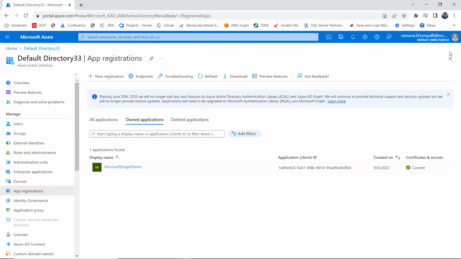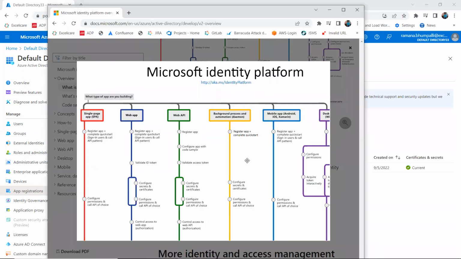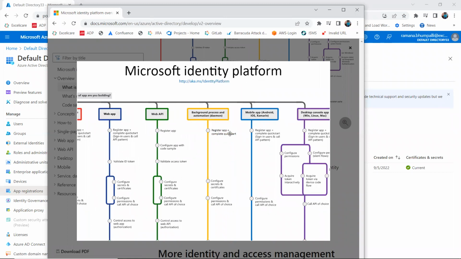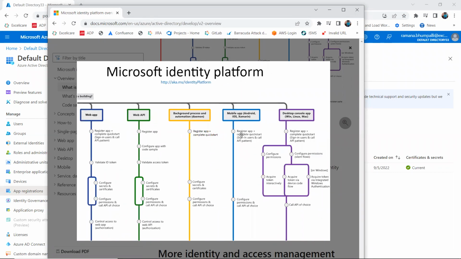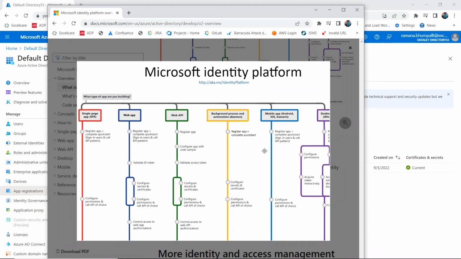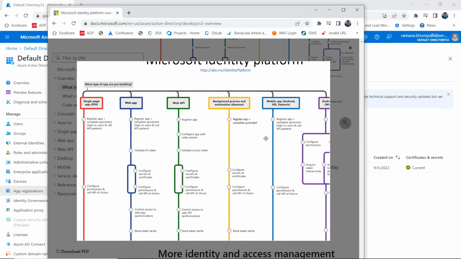Before getting to this, I just wanted to explain the flow of Microsoft Identity here. If you look at this diagram here, you can also visit aka.ms/identityplatform, and it has a kind of flow here, like what type of app you are building: single page or web app or web API or background process and automation, daemon process, and mobile app or desktop console app. All these kinds of applications you can register on the Microsoft Identity Platform, which basically involves these steps.